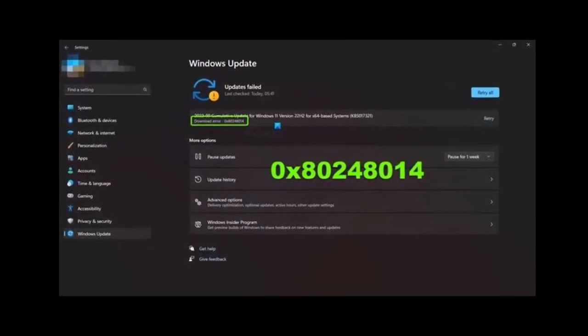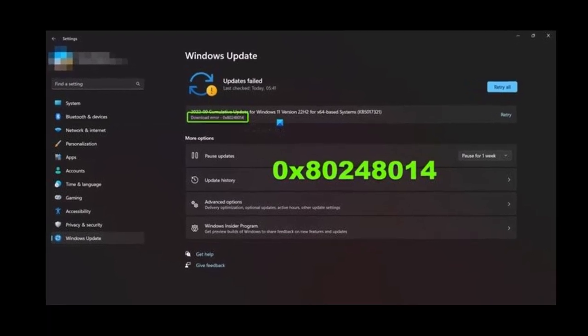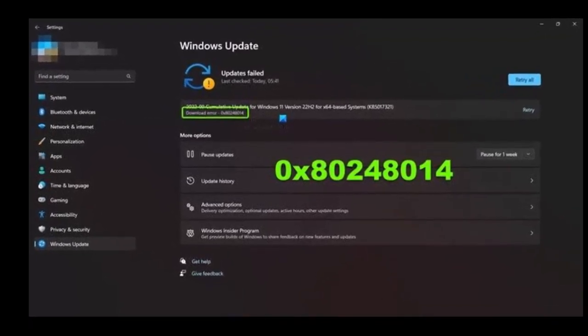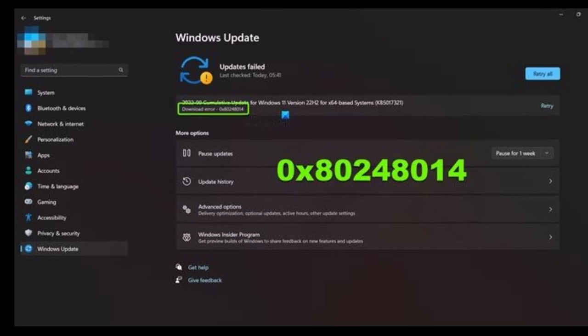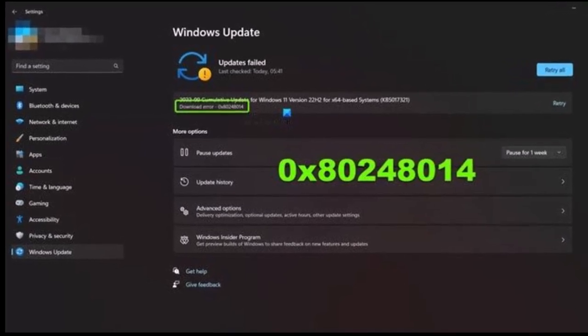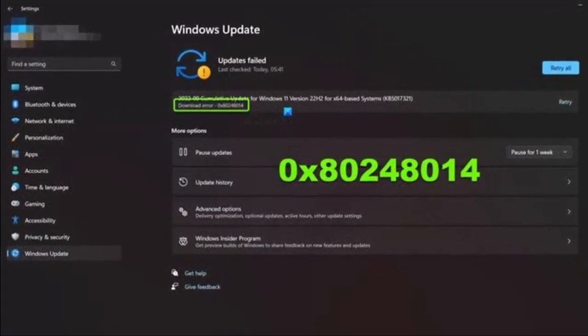In this video, we'll show you how to fix the issue with Windows 11 with error code 0x80248014. Just follow the steps and you'll have the problem resolved in no time. And now let's get started.